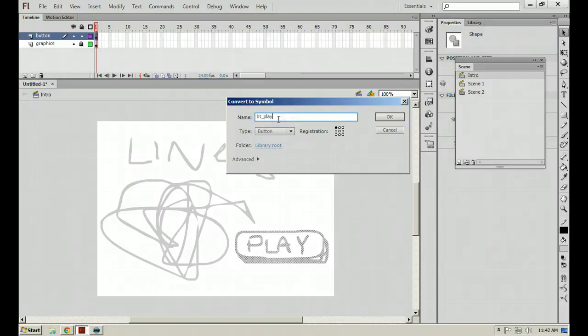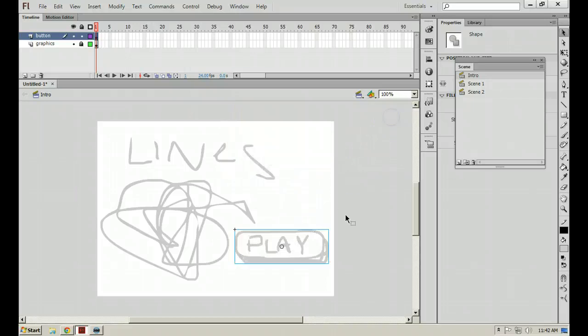Typically what people use if they're creating a button, they'll do that BT underscore to start with. What that'll do is in your library with all of your items inside of your library, it'll keep all the buttons right next to each other. And then if I create a movie clip, I'll do MC underscore. And it just helps with the organization of things. And I know instantly if I see that BT that it is a button. So I'm naming mine BT underscore play. Make sure the type is set as a button. And say OK.